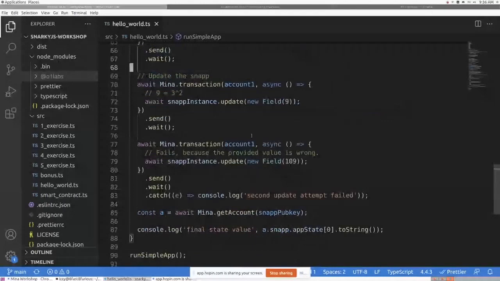And then we're going to do a failed update, which a lot of you already noticed. So we're going to try and call update with the wrong value, 109. And as people pointed out, this is going to fail because 109 is not 9 squared. And that's kind of how the hello world looks. And now with that, I'm going to return to the slides.